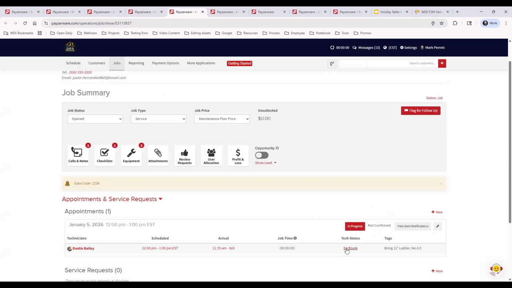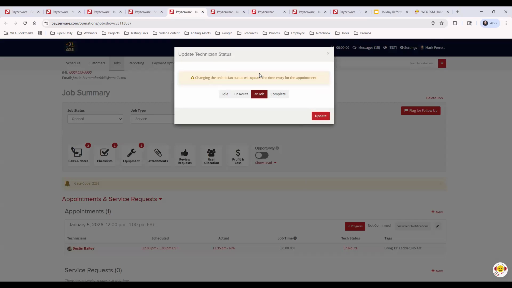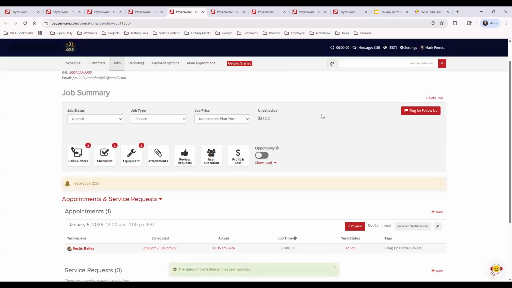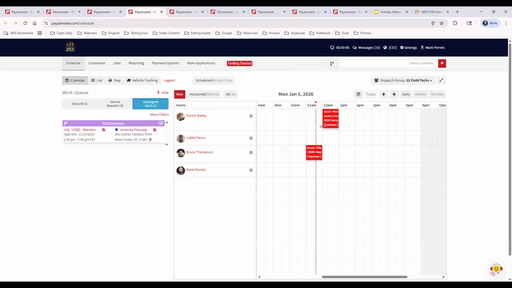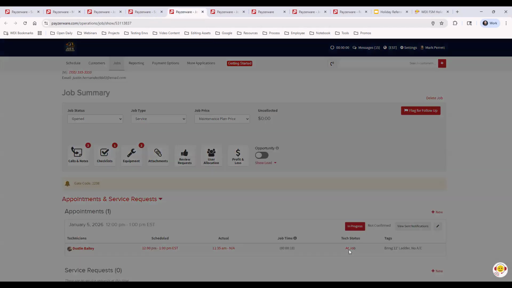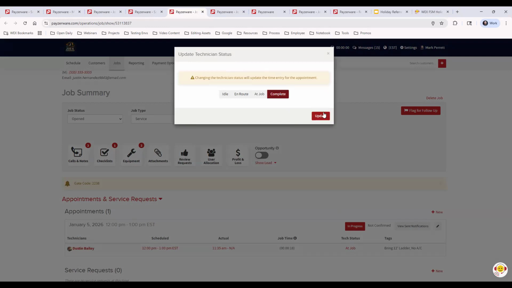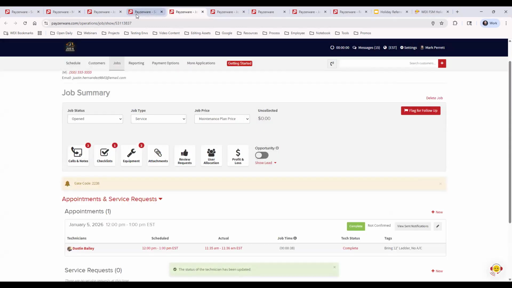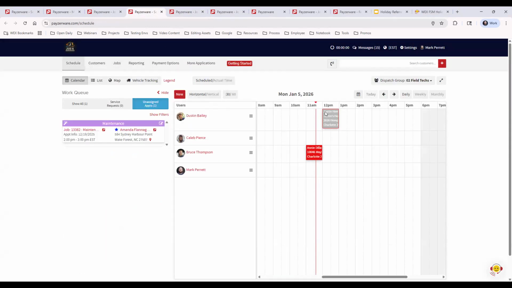He's going to get to the job. When he gets there, he will then select, I'm at the job now doing the work. And those moving dotted lines will stop. So it'll just be a dotted outline. I know Dustin is now at the job doing the work. Then when he is finished, he will mark the job as complete and it will turn gray.